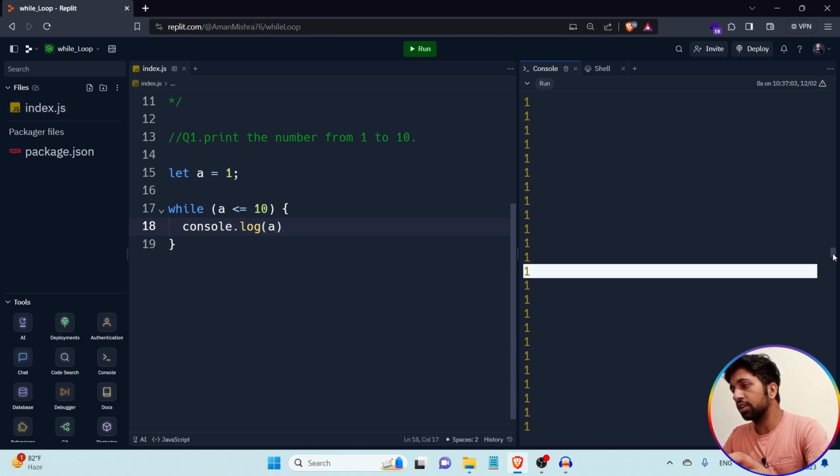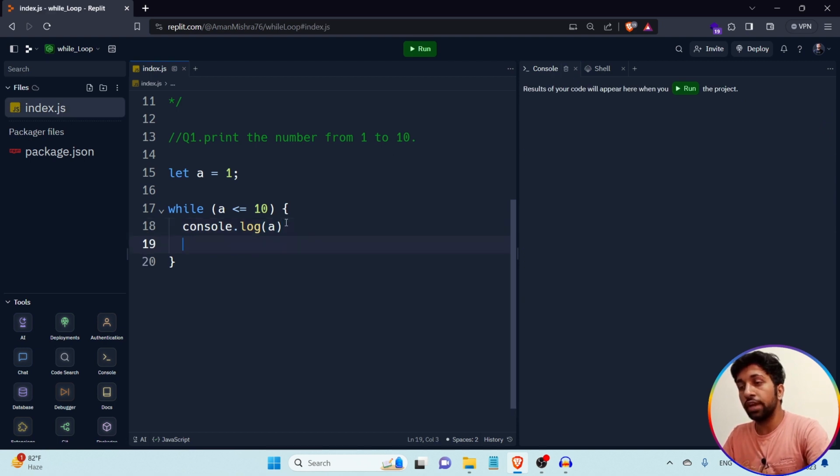You are able to see the output here. The output is too big, so I'm just scrolling the page. You are able to see only one is printed. Okay, so I want to clear the console. So we have to provide an operator or anything that makes changes to the variable, so that the condition becomes false at some moment of time. Okay, so this is a simple example. I'm going to take another example of a while loop so you are able to understand.